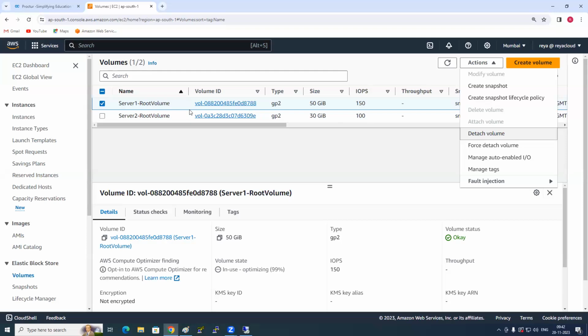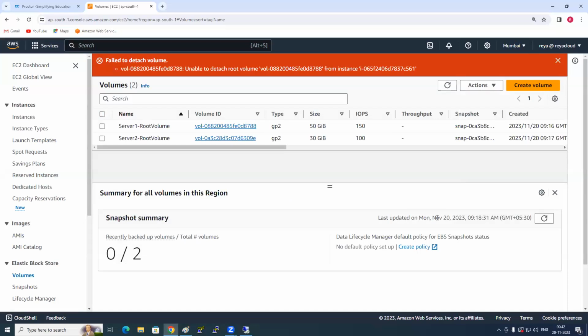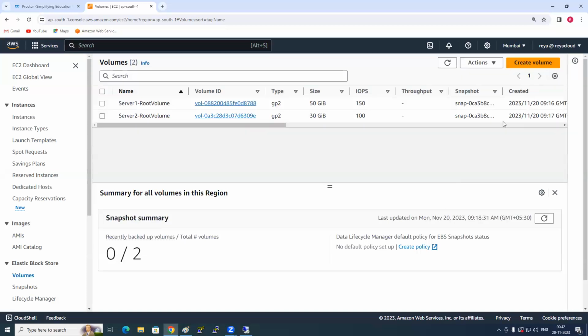So is it possible to detach the volume while EC2 is running? No. I click on detach volume. Let's see whether we are able to detach it or not. Able to detach? Do you see the red color? When you see red color, that is an error. Understood? So what you need to do for this? Stop the EC2 instance and then detach it.